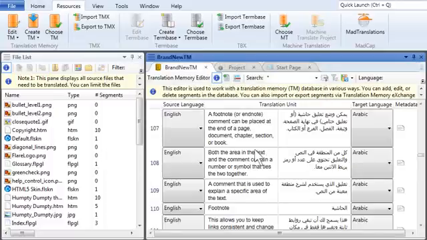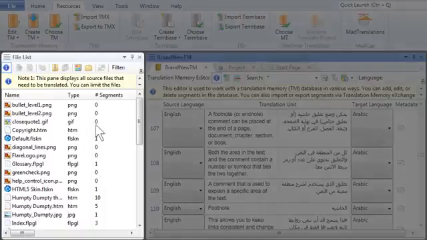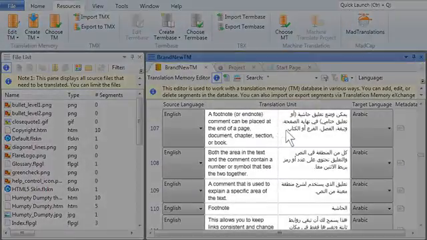From the left side of the Lingo workspace, Domingo saw all of the files he needed to translate. There were all kinds of files. He had no idea what these files were, but it didn't matter, because all he needed to worry about was the simple text segments in each one.